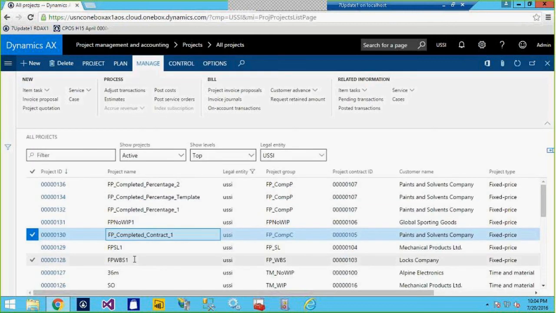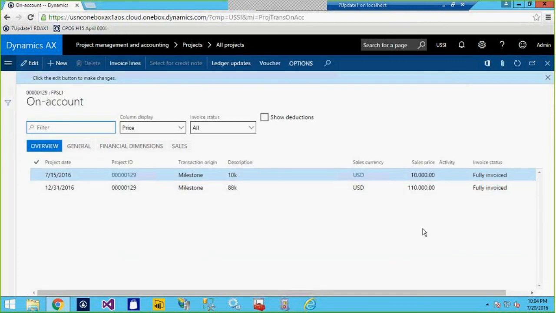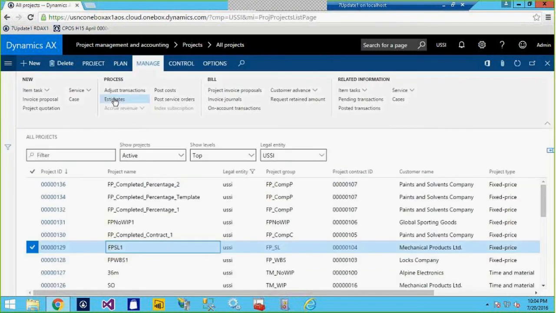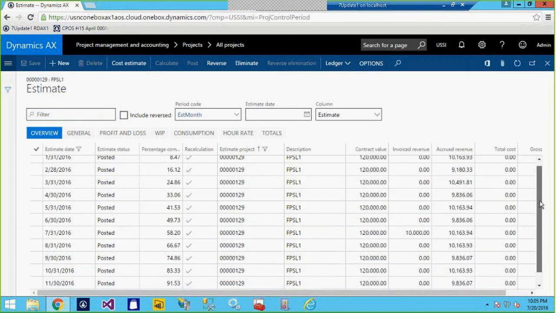Again, let's review something which is a straight line recognition. So this is a fixed price straight line. For the invoicing that has been done, there has been two invoices, one for $10,000, one for $110,000. If you look upon the estimates, now straight line needs the dates, which is very important. So it certainly needs your start date, end date, and then accordingly can prepare the percentage and the schedule. So this is overall estimate.